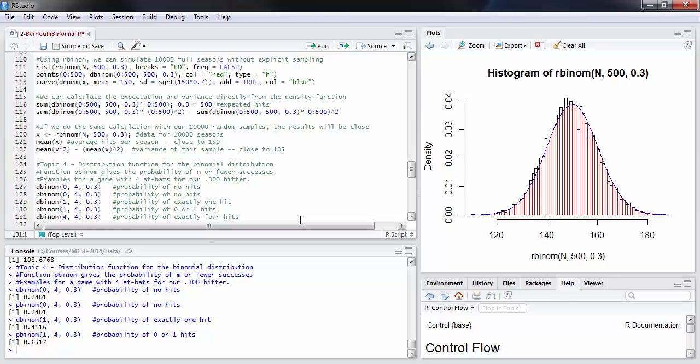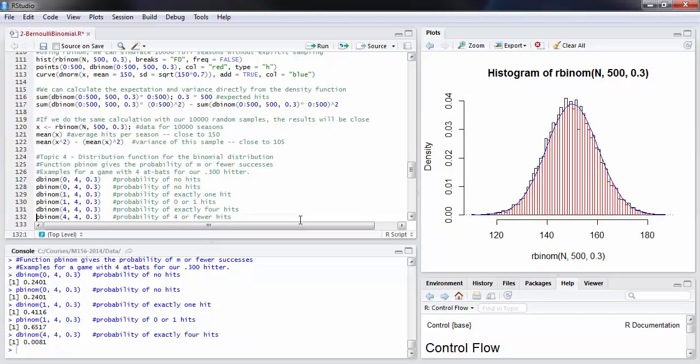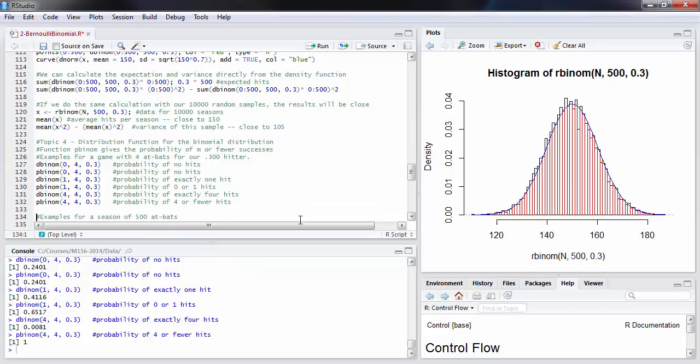D-binom for 4 is the probability of getting exactly 4 hits, an unlikely event, with a probability of 0.008. P-binom is the probability of getting 4 or fewer hits. That's guaranteed to happen, and the probability is 1.